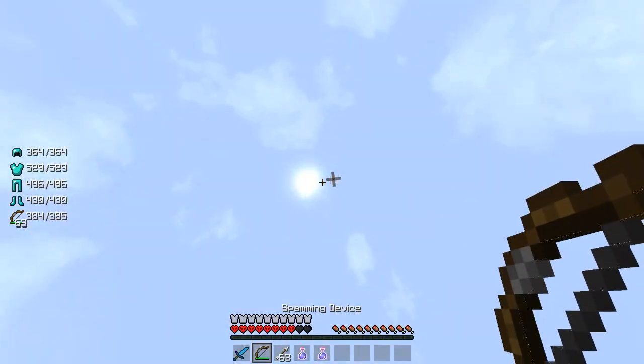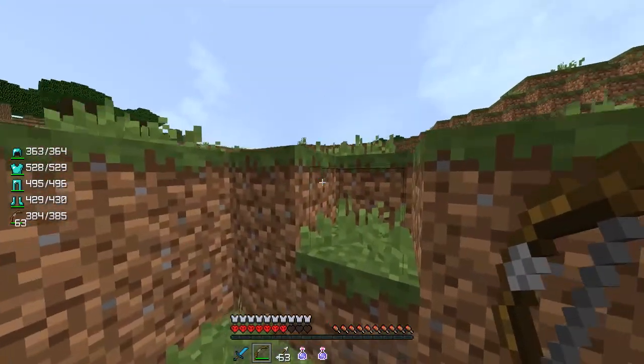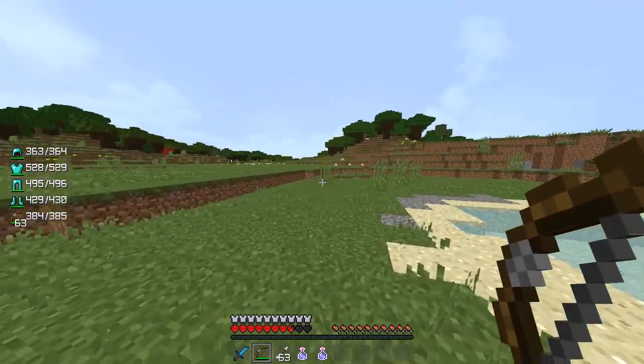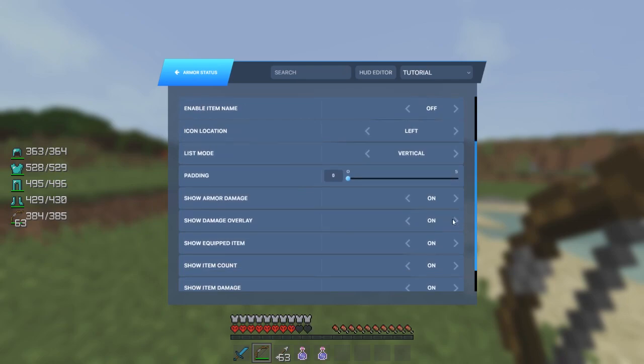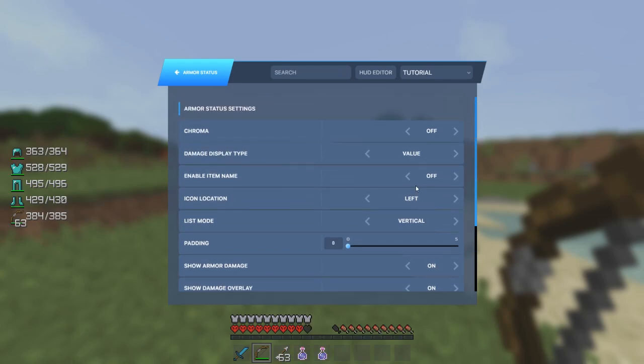Give me a second. There we go. So the damage overlay right here is the little bar under everything. You can turn it on and off, which I personally like on, and take off the numbers. I will show you guys how I like it, all that stuff.